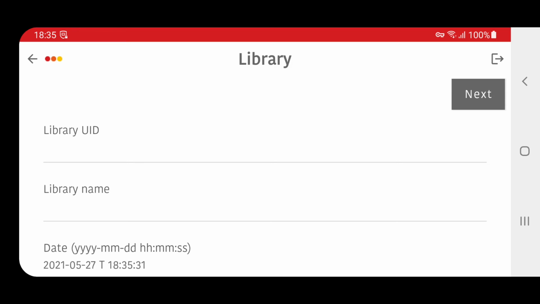Operator enters the library UID and the server validates that this phone is designated to work at that library only. Once the library is verified, imaging can begin.